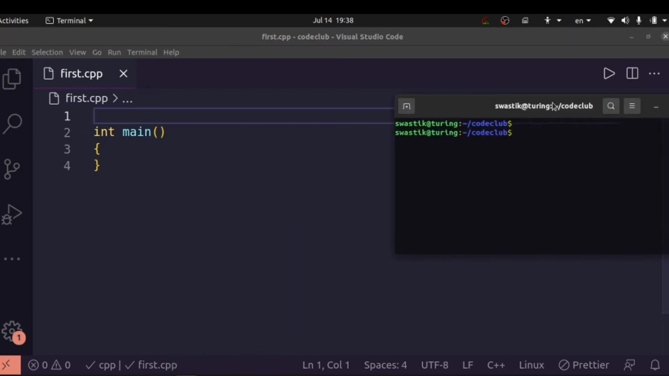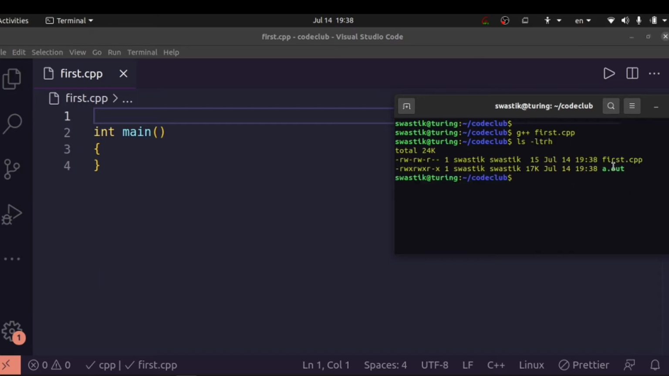Let me run this program. I will open my terminal. I am already in that folder. I need to first compile the program, so g++ first.cpp. Let's press enter. You see that this file is compiled successfully, and here it generated one file, a.out. This is the output file, the executable file, so we can directly run it. See that. I don't have any instruction in it, but the program ran successfully.